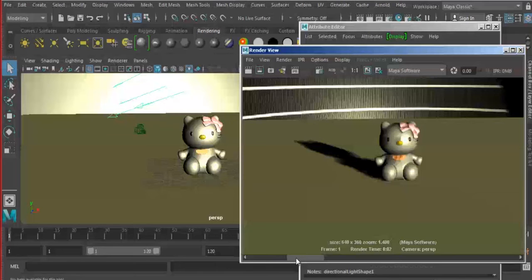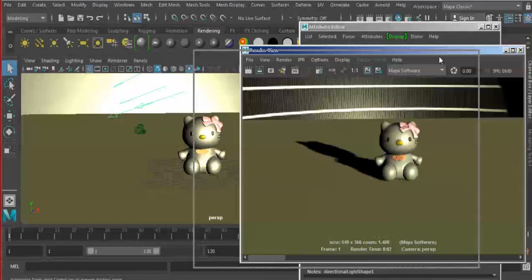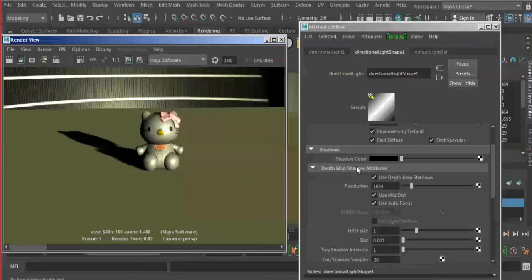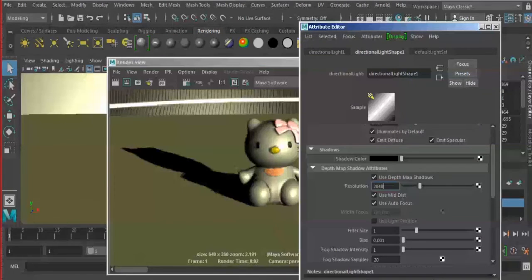So we are coming into the resolution of shadows. 1K is more detailed. With shadow resolution, you will increase the sharpness of the shadow, meaning your shadow is getting detailed.